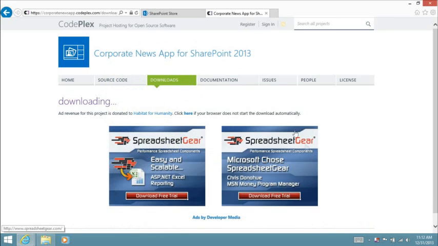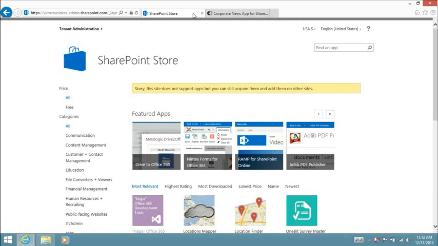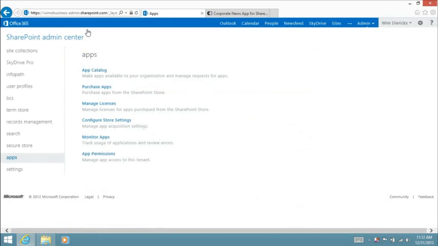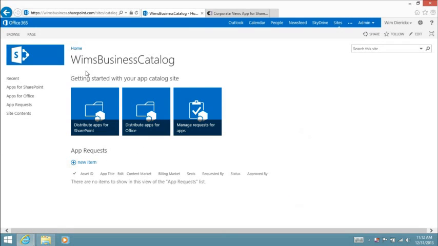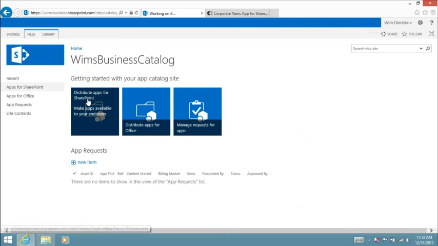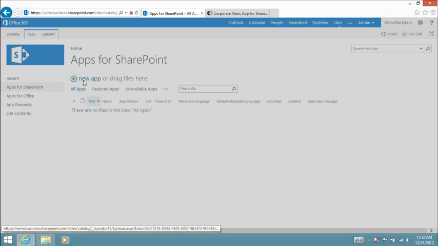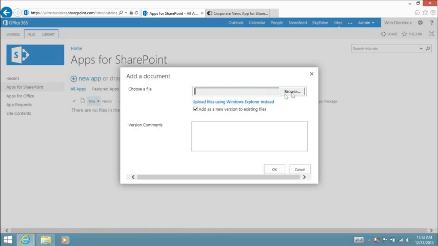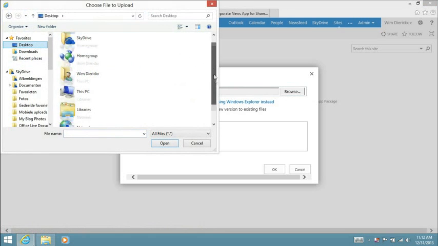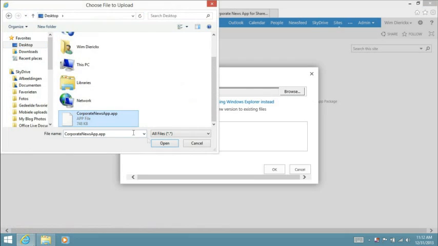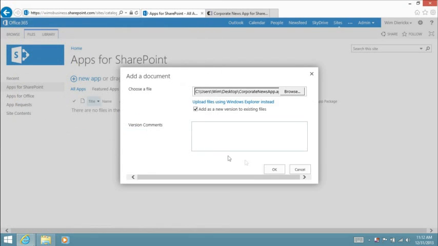Go back to the administration of SharePoint inside Office 365, and we are going to upload this app into the app catalog to make it available for all SharePoint sites that might be created or are present in this Office 365 environment. So it's a new app. Let's browse to the file we have downloaded before. There you go. And then upload the app into our Office 365 SharePoint environment.